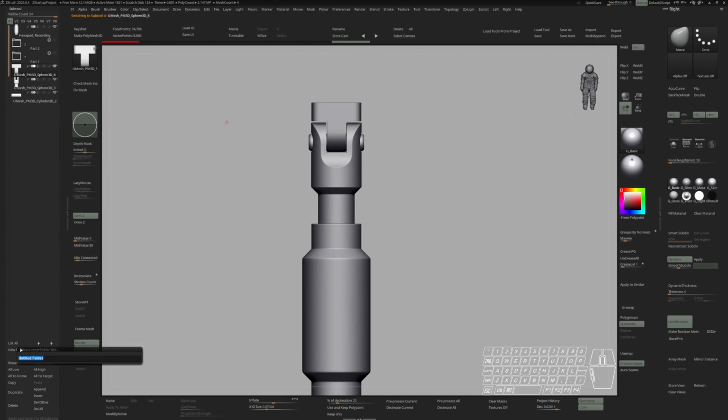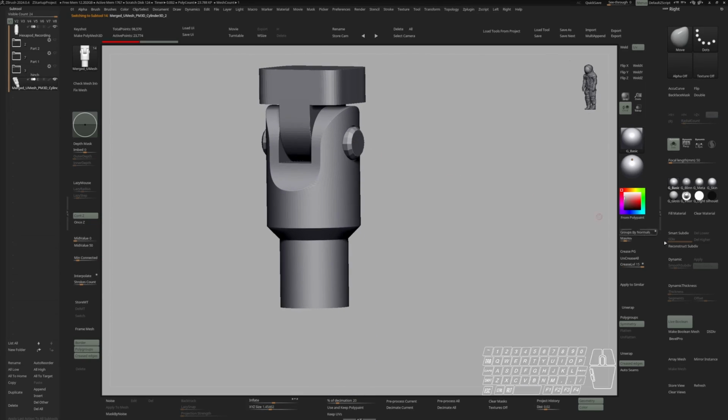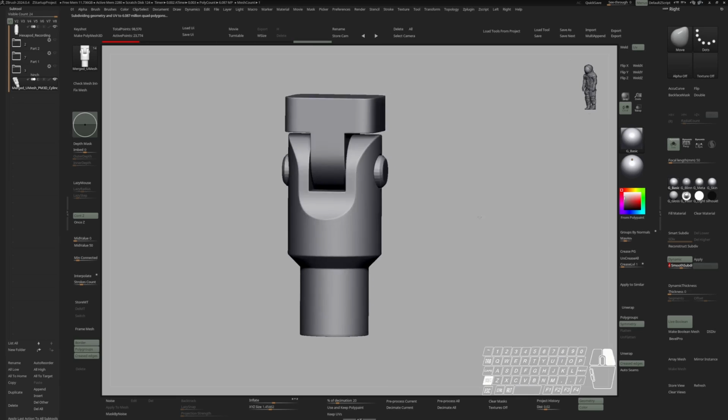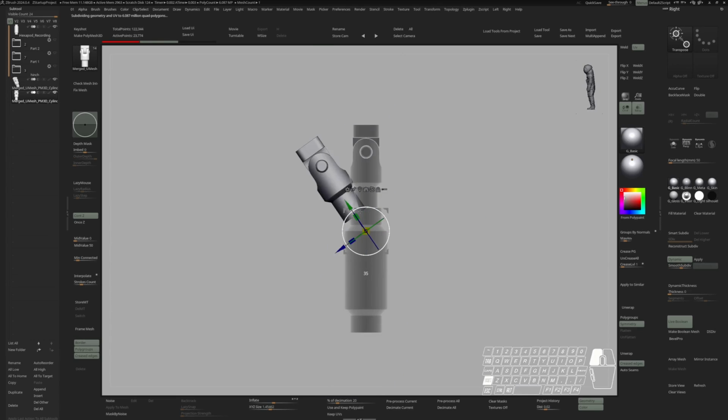create a new folder. Let's call this hinge. Put these pieces in and hit merge folder. Since they are all ZRemeshed, we can simply use the same settings for them. So increase level of 1, and let's pump up the dynamics. Duplicate that by Ctrl-Shift-D and rotate that by 180 degrees.